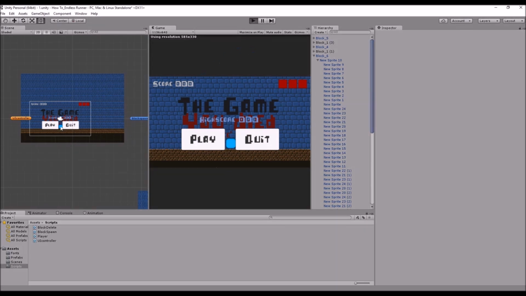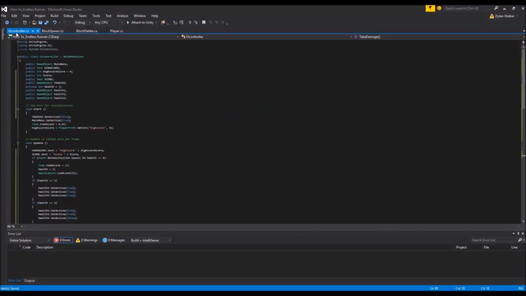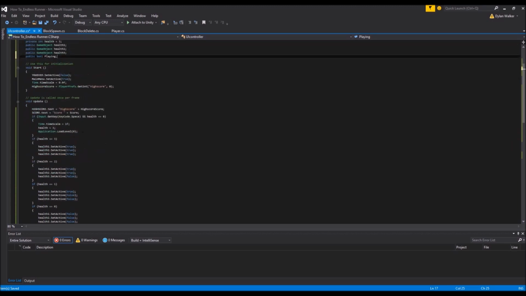So the first thing we'll do with that is we'll just make it so when you're in the menu you can't see your score and your health here. So let's just do that. To do that we're going to want to go back into our Visual Studio and into our UI controller script, and we're just going to need to add a new public bool which will be playing, and all this will be is if we are playing the game, it will be equal to true. If we're in a menu, it will be equal to false. And this way we can turn stuff on and off, depending on that.